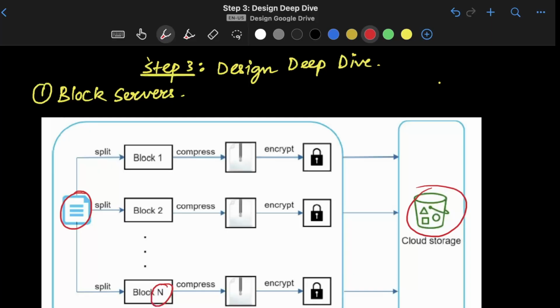Mostly the size of each block varies in the range from 4 to 64 MB, and they are compressed and then encrypted to be stored in the cloud storage. Blocks uploaded to cloud storage are replicated across multiple data centers for high availability. So that is the way we upload a file into the cloud storage, and once the upload has been completed, the API server is notified. The API server in turn updates the metadata database regarding the location where the file has actually been stored.